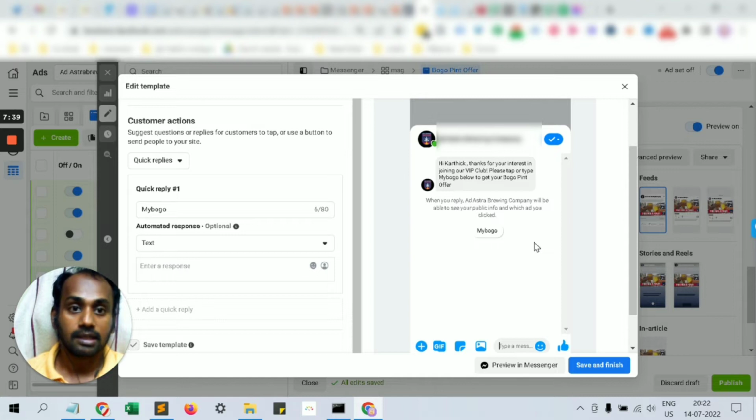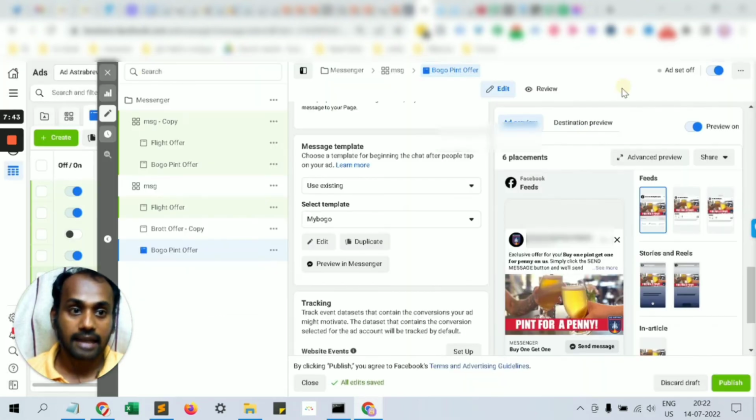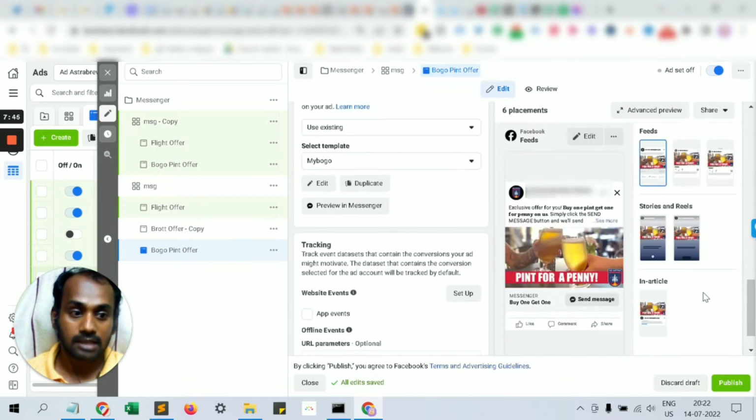When the customer just taps on it, it will initiate the automated chatbot flow from ManyChat. Then you can publish it as you publish a standard campaign. You can set the budget, targeting, anything as you wish, and as the campaign demands. Now let's go to ManyChat.